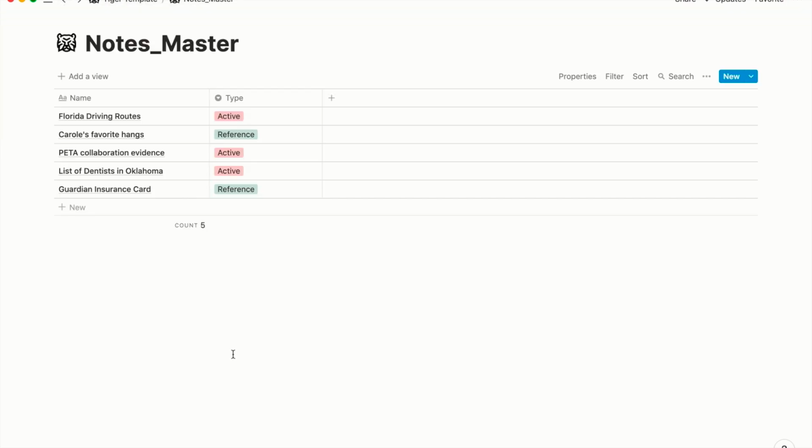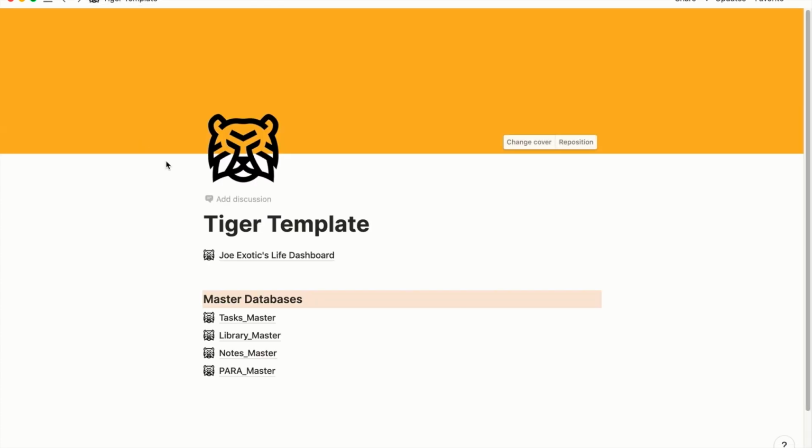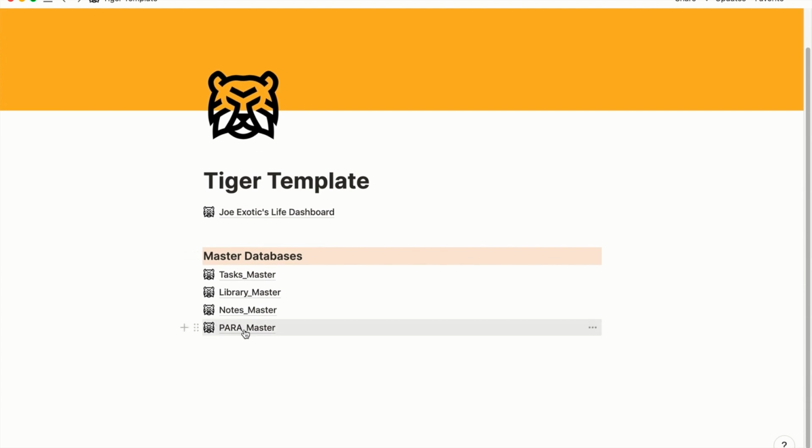Okay, go back to our Tiger template. Then we have notes. Here we're replicating a notebook structure where we could assign notes, individual notes to different parts of our lives. Again, you'll see some PETA evidence or Carol Baskin's favorite hangs. And lastly, we have this PARA table.